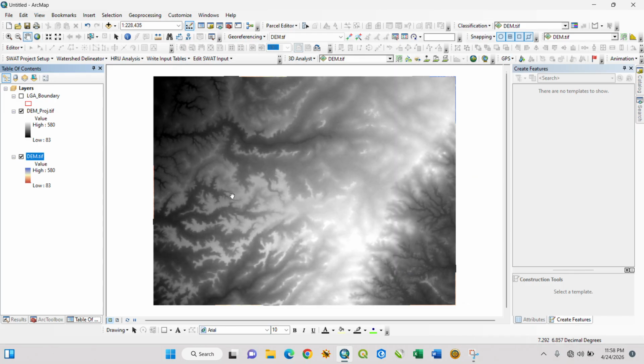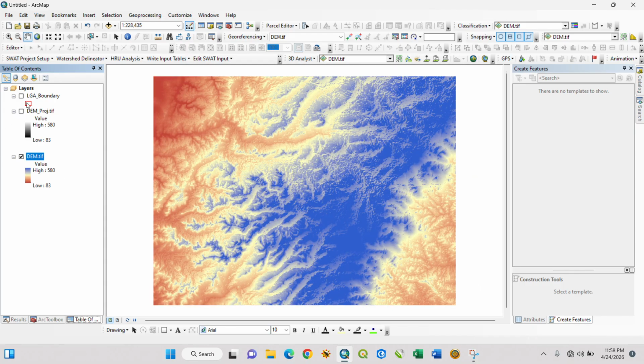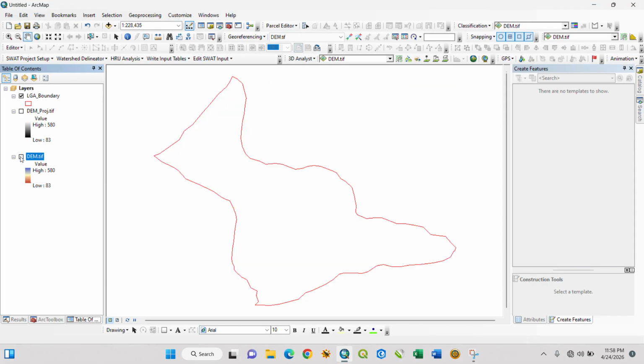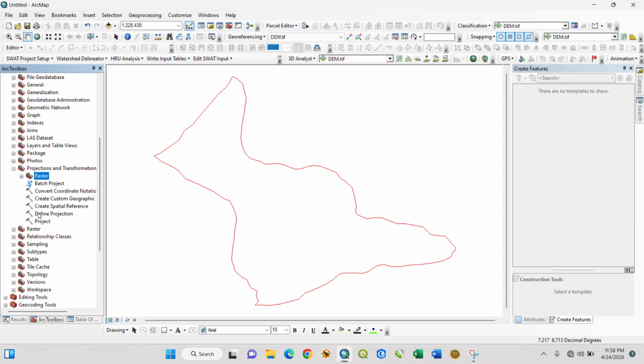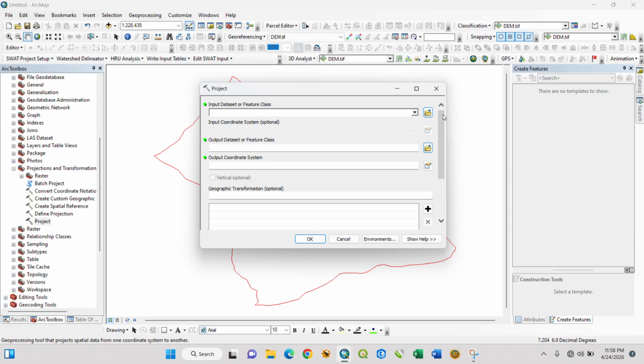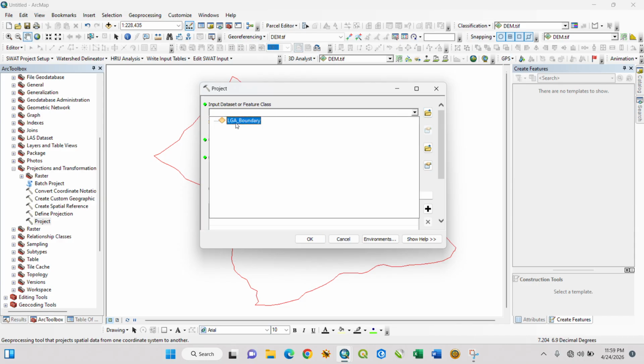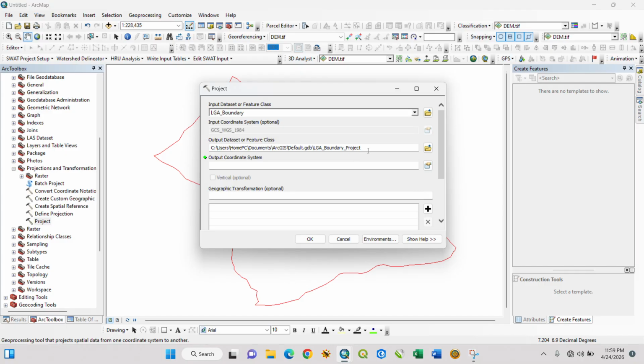So that is it. Also, for us to now convert our vector file, which is a shapefile, we are going to go back again to ArcToolbox, and instead of using raster, we use project, because we are trying to project what we have in geographic coordinate system into a projected coordinate system. So we are going to double click and open up project, and then add our dataset, which is LGA boundary. You can see that the boundary is in GCS WGS 1984, which is a geographic coordinate system.